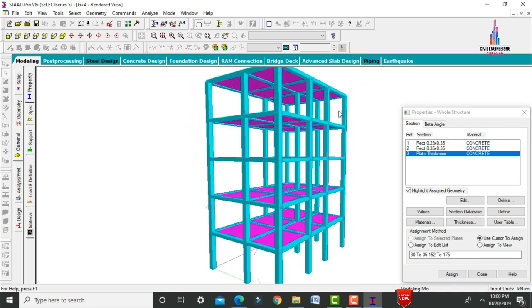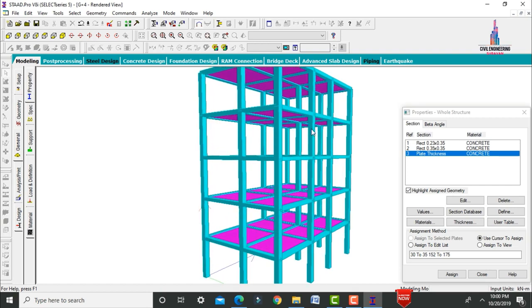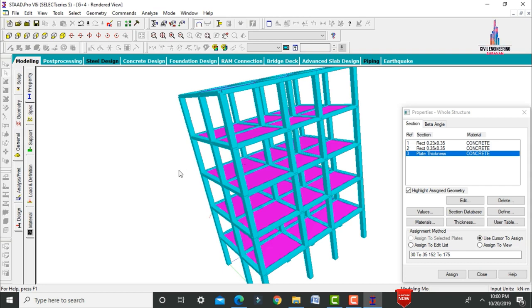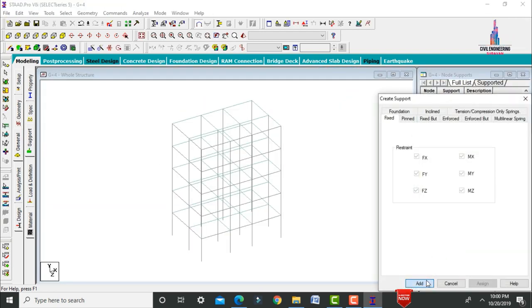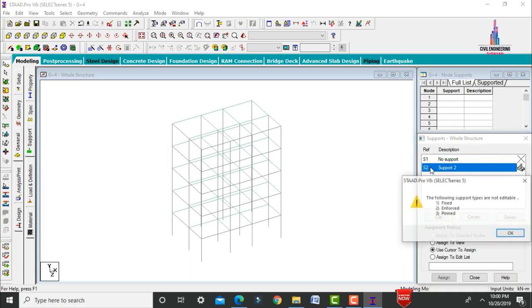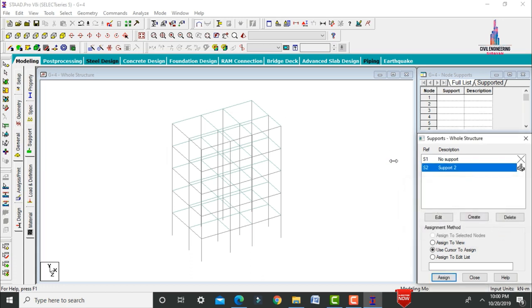After the modeling process is completed for the building, we have to assign the supports. For this structure we need to assume the supports will be fixed sections at the base. So click on supports here. Initially we need to create and add the fixed support. Now we have to select support 2, which is the fixed one.